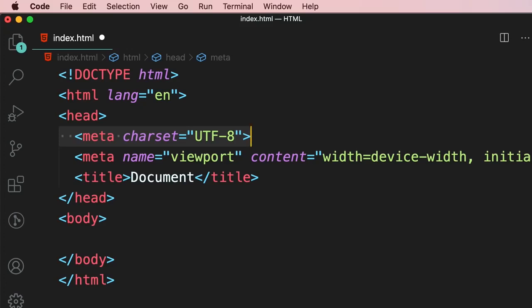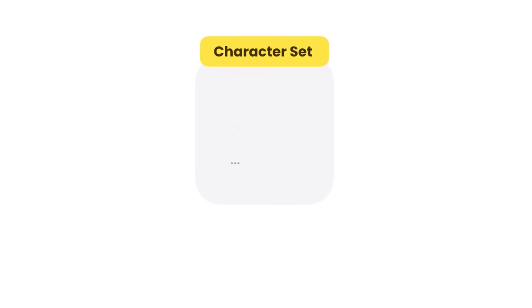The first meta element is for defining the character set. What is a character set? Well, computers don't understand characters like A, B, C, and so on. They only understand numbers, which are represented in the binary format, zeros and ones. So using a character set, we can map a character to a numeric value.